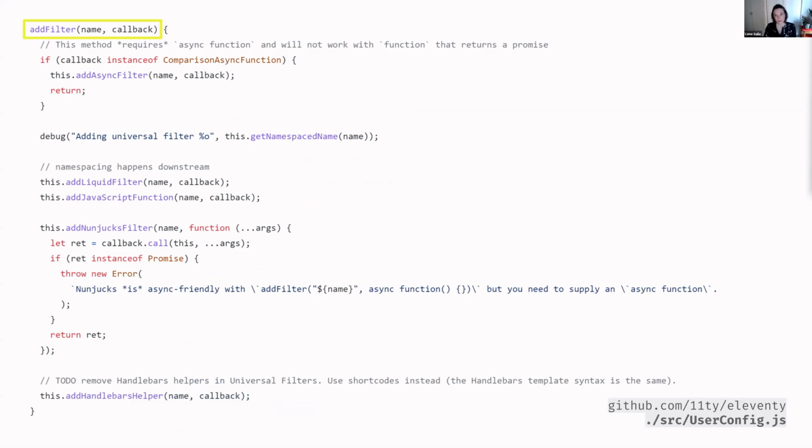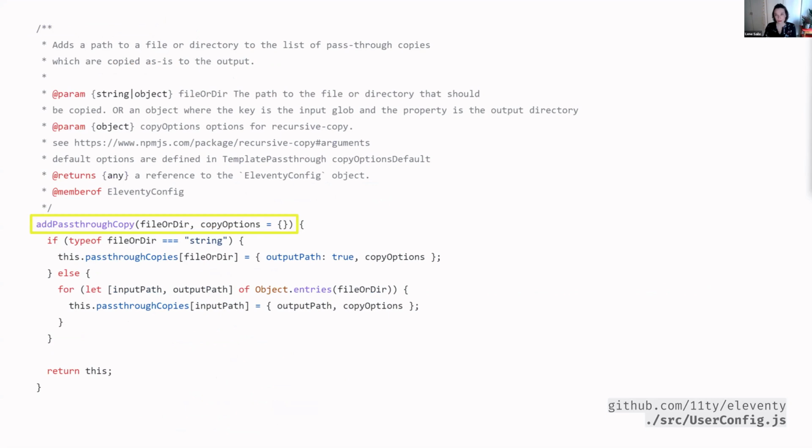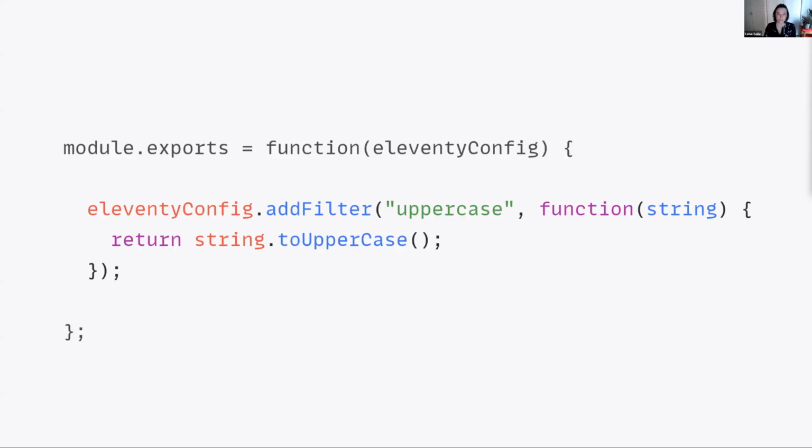Today, I want to talk about organizing the configuration file. And to show some ways to do that, I picked the addFilter method to define custom filters for our templates. And later on, the addPassthroughCopy method to copy static assets from our input directory to our output directory. Normally, you don't have to check this core Eleventy file. The documentation covers all that. But as you will notice, I like to look into code. It really helps me understand everything better.